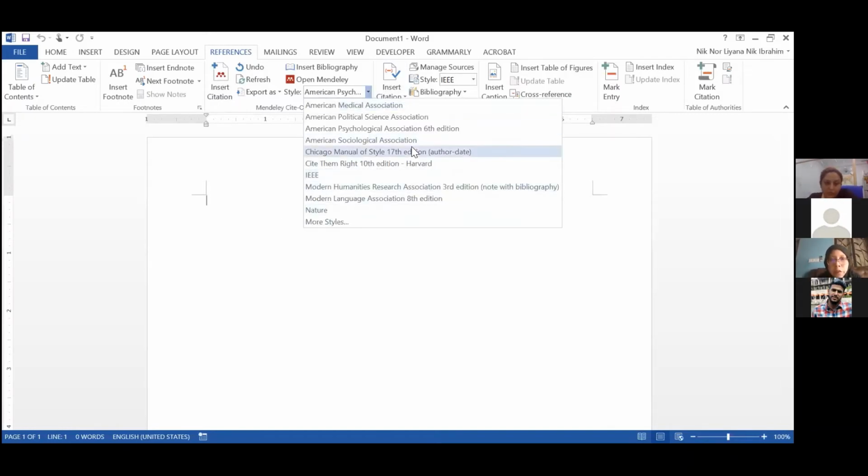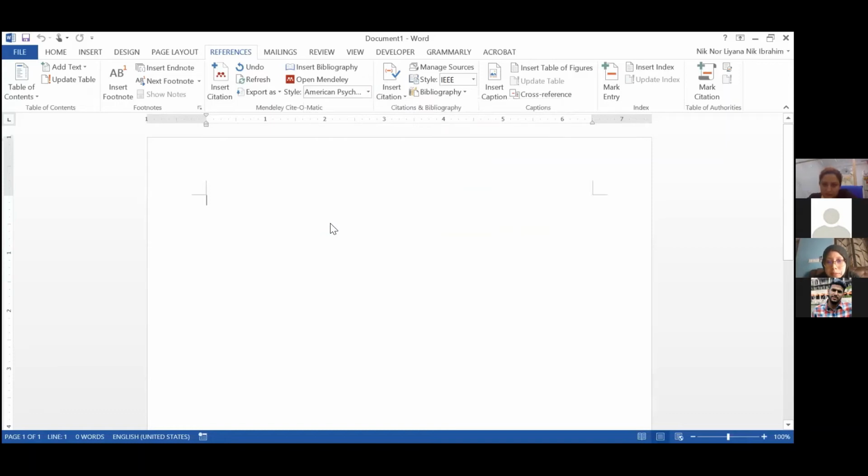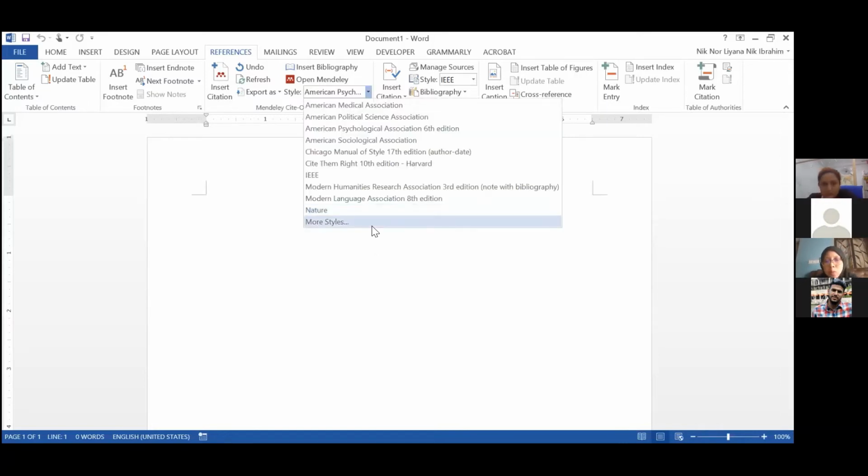But if you want a custom-made style, for example your own style that you prefer, or you have a style that is not in the list, you can add more styles. You can add more styles, and then put your own styles.